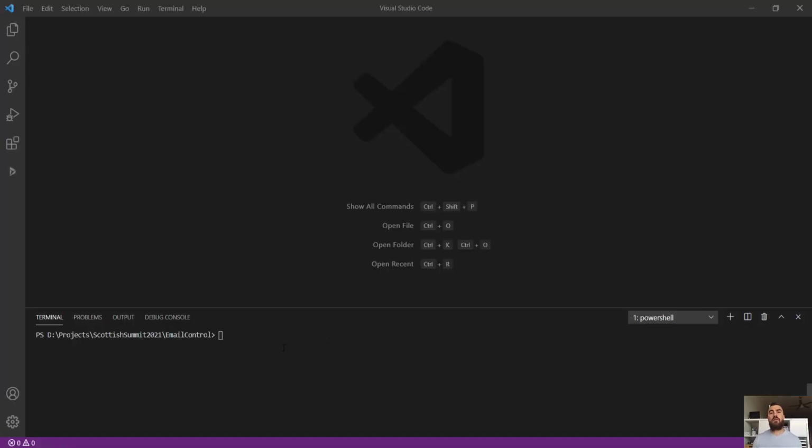And development starts from the initialization of the PCF project. This can be done using the following command: pac pcf init. After that, I provide the name for the control, and it will be EmailControl. I provide namespace, and let's say it will be ScottishSummit, and the very last required parameter is the type of the control, and in our case it will be the field. Let's hit enter.